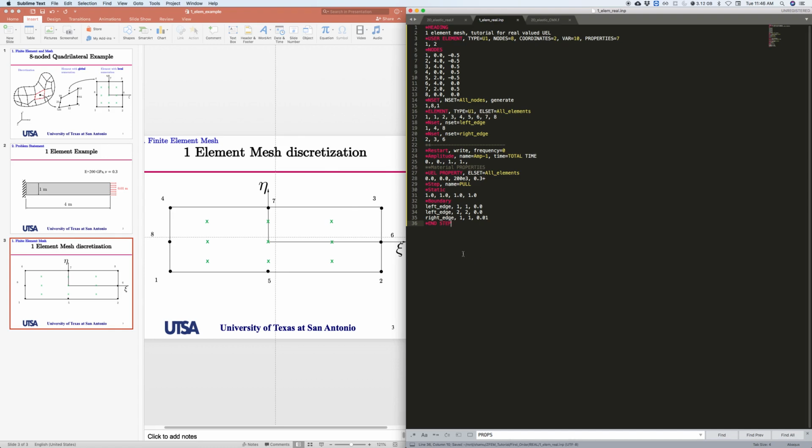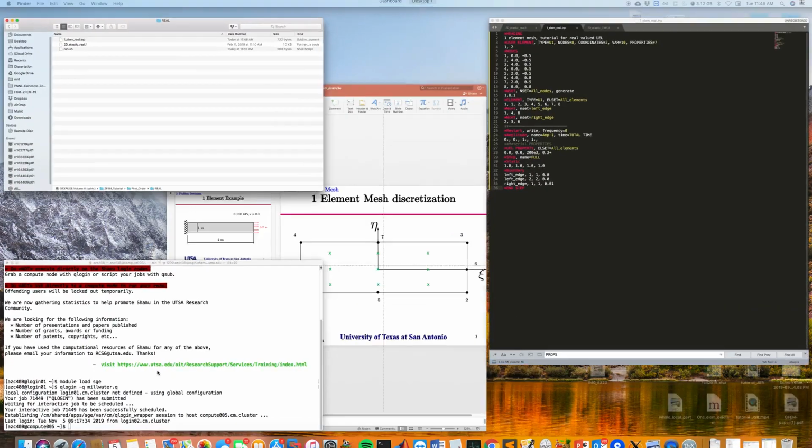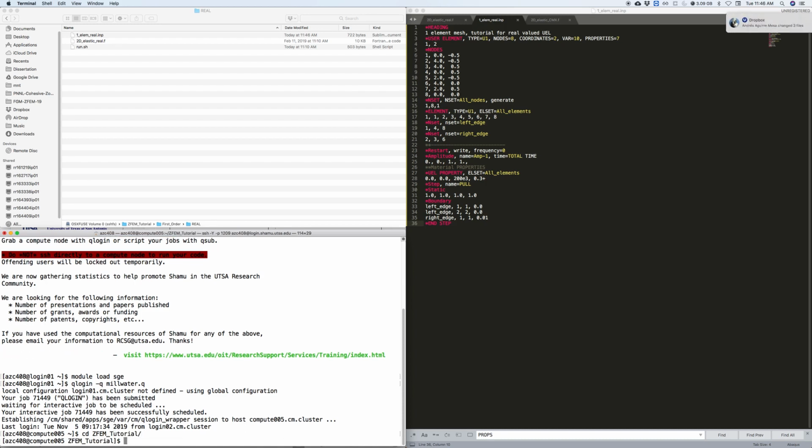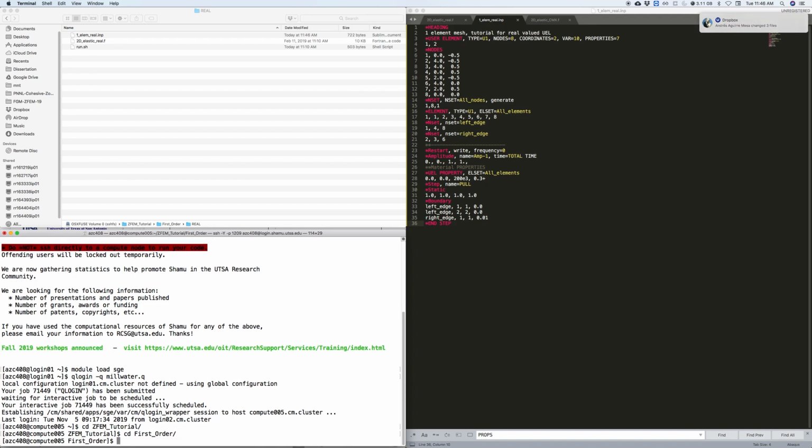Okay. Then we can go again here, and I'm gonna go to that folder which is located on the ZFEM tutorial. So it's gonna be ZFEM tutorial. Then I'm just gonna go to first order, and I'm just gonna load the modules that I need in order to run. So I'm just gonna load Abaqus. The version is 6.12, and the compiler is Intel 13 64-bit.